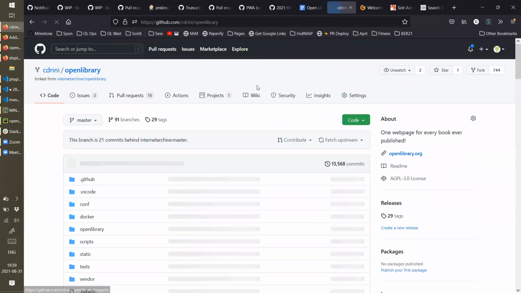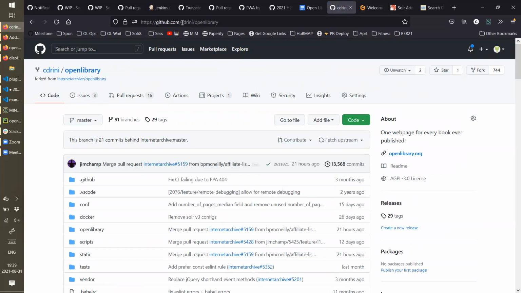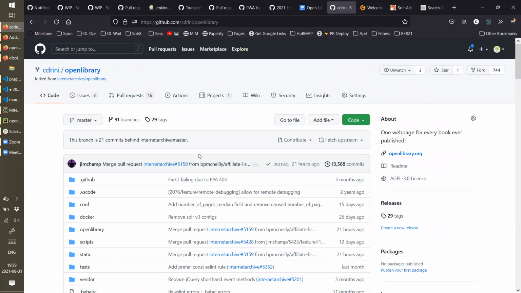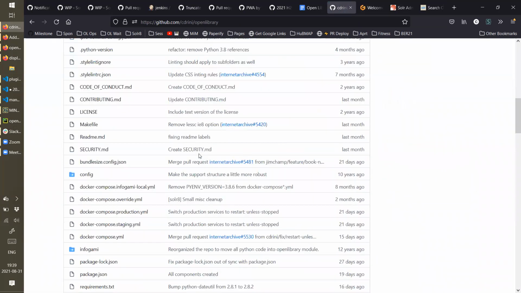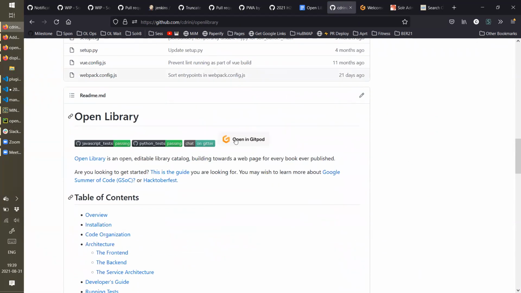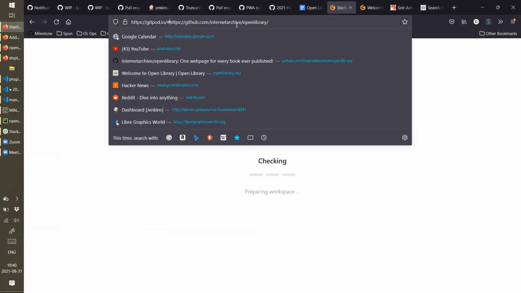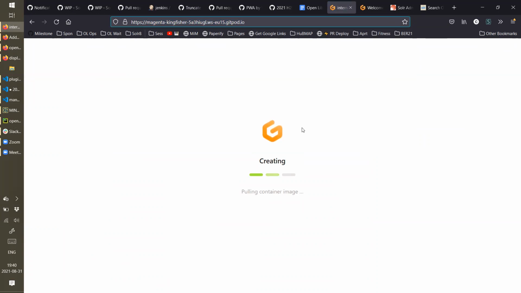Okay, so in order to have that sort of experience, I believe you'd have to start on your fork. So whatever your fork URL is, so mine is cgenius/openlibrary and it's 21 commits behind, whatever, make sure it's up to date. And then click open in Gitpod. Oh, or actually maybe not, because it looks like here it went straight to GitHub Internet Archive/openlibrary. Let's see.